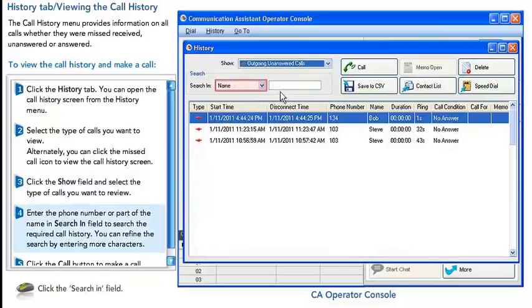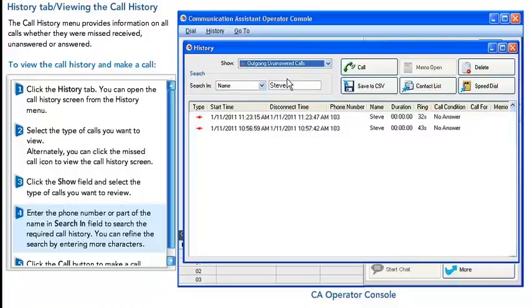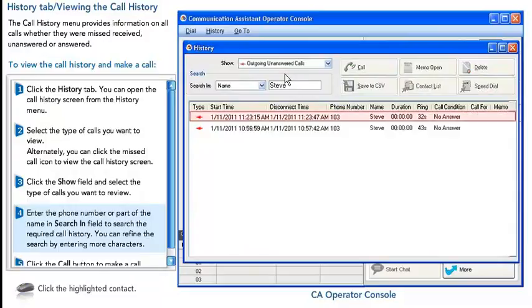You can search call history by name or phone number. Select the desired category for search. Enter the part of the name or phone number in the Search In field. The matched items are displayed. You can refine the search result by entering additional characters in the search box.